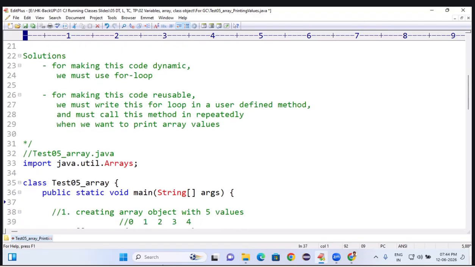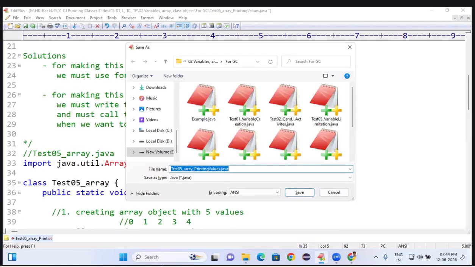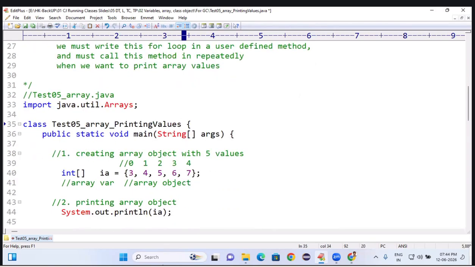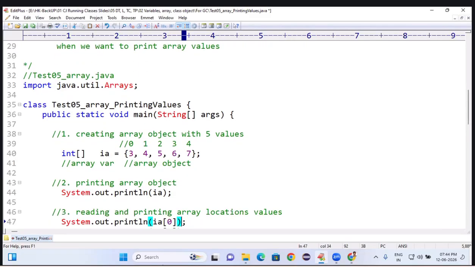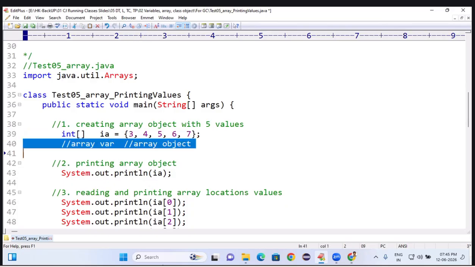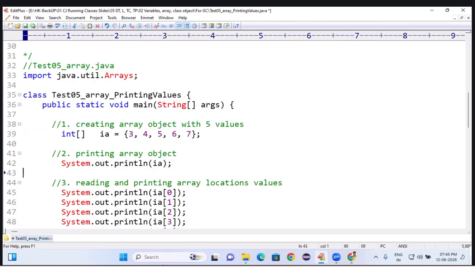Look at here. First step is what? Creating array. Creating array object with 5 values. I am removing this index and all, just making. Second step is what?